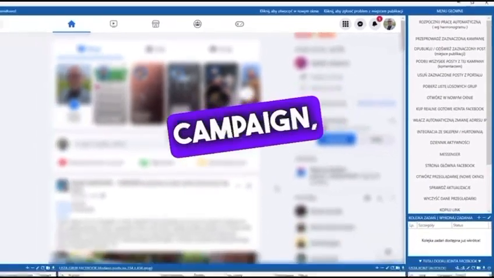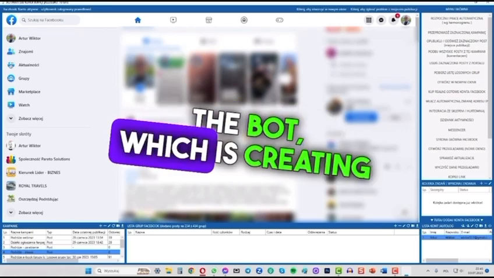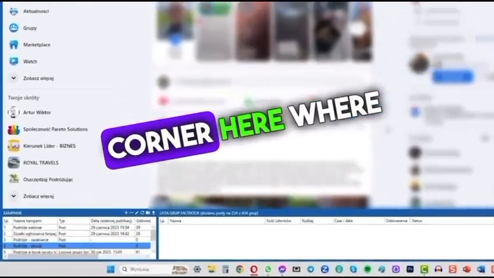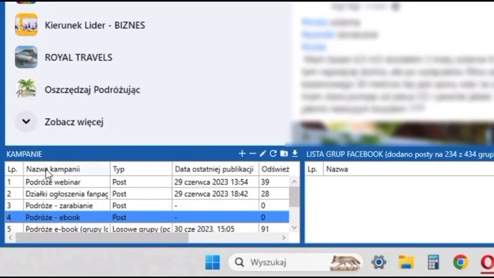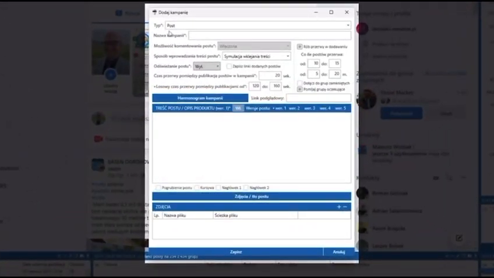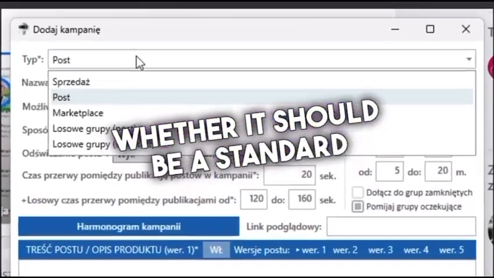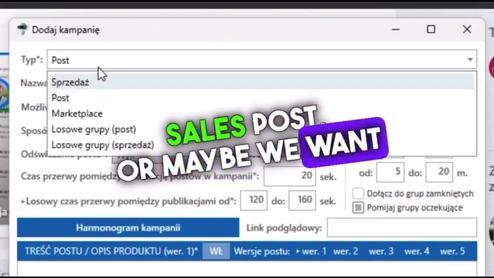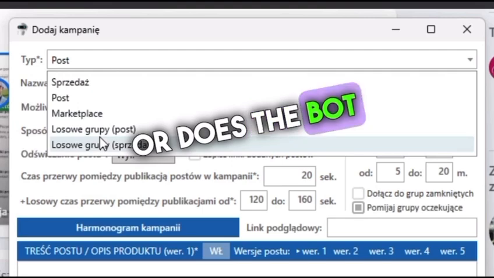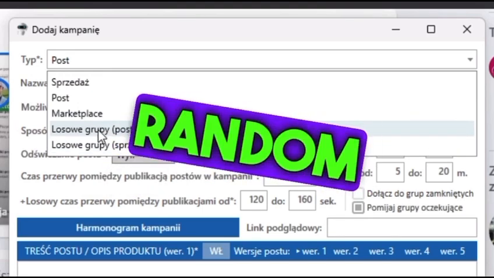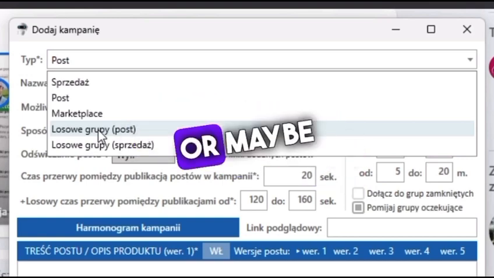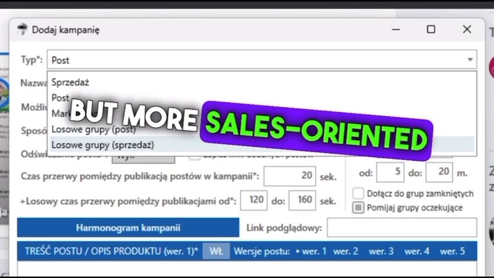What you need to kick off the campaign, that is the standard operation of the bot, which is creating a post and simply adding it to the groups, is located in the left hand corner here where we have campaigns. We also click on the plus. Here we create our posts. First we choose the type of post, whether it should be a standard post, should it be a sales post, or maybe we want to add an advertisement on the marketplace. If we're selling something, we certainly can use this, or does the bot add advertisements that we create on random Facebook groups? I'll explain how it works in the next video, or maybe random groups, but more sales-oriented ones.